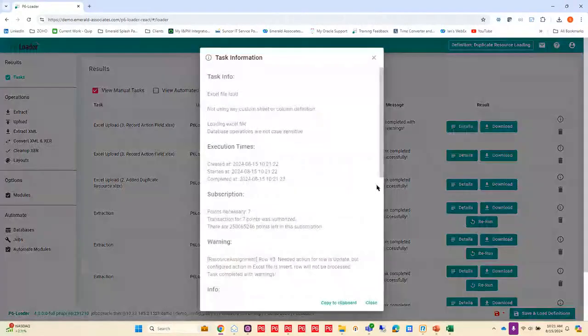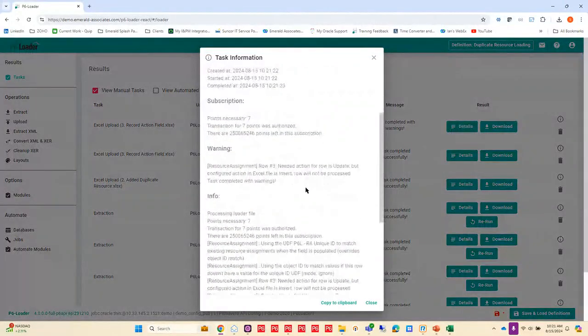And then in my details, yeah, I have a warning. The warning tells me that the action for that row is to insert it. However, it's already there, and so it's telling me that it needs to have an update type of action in order to handle that row in my sheet.